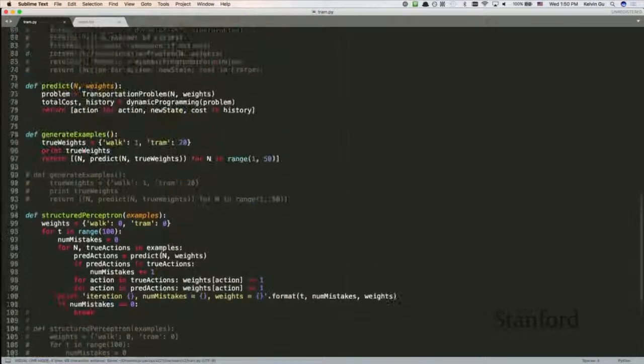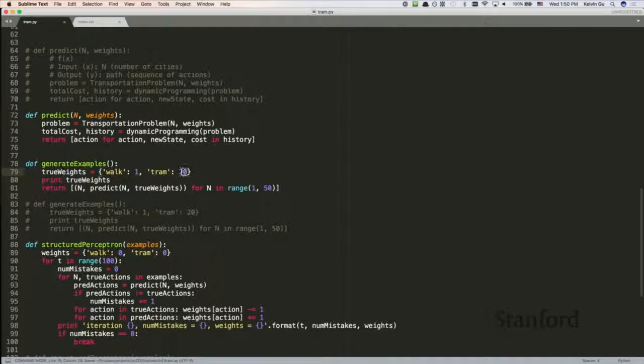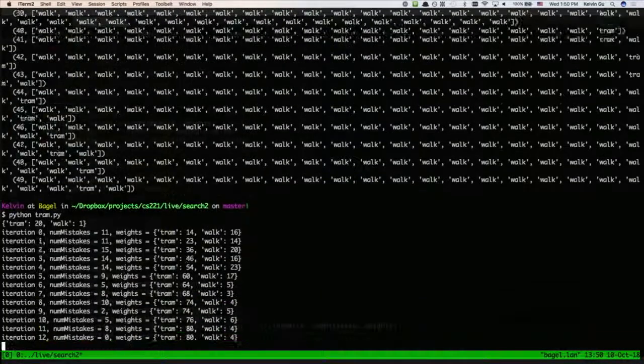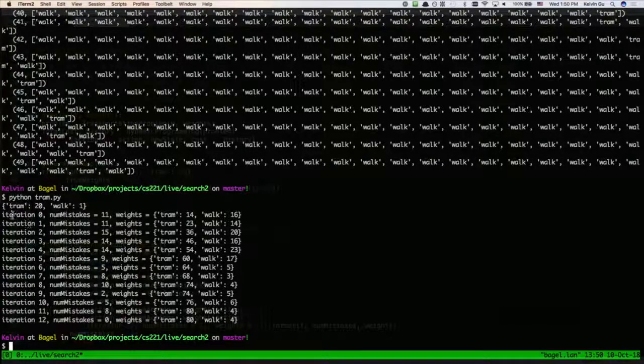OK, so recall that in generate examples, I made tram taking very expensive. All right, so let's interpret each line here. This is the iteration that we're on in the algorithm. This is the number of mistakes that we're making. You can see that as it iterates, it eventually goes down and hits 0, right? And the weights are gradually being updated until we converge to a set of weights that are 80 and 4. So 80 and 4 is not 20 and 1, right? But the number of mistakes is 0.